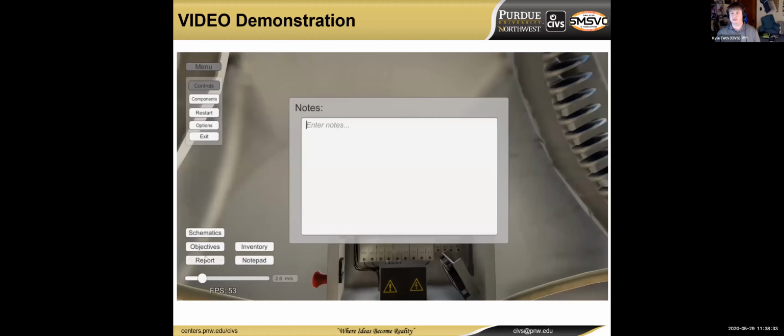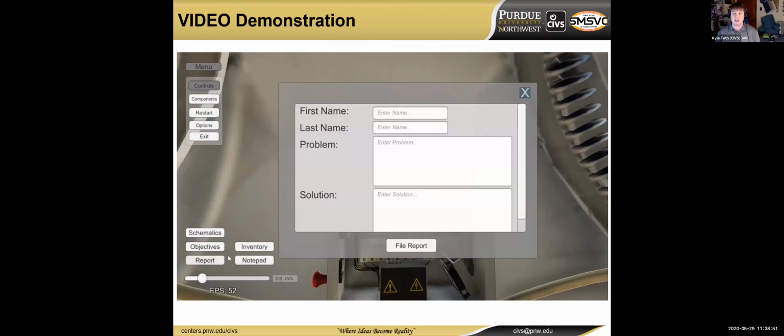We also have a built-in notes feature. So if there are certain things that a user wants to keep track of while they're doing this that's not related to whatever they've gotten from the SCADA, they have an option to do that inside of this notes box. And this will also be printed out to a file with the report when they file that at the end.